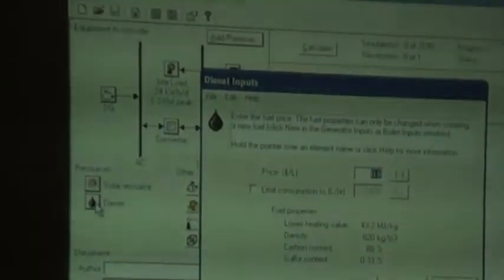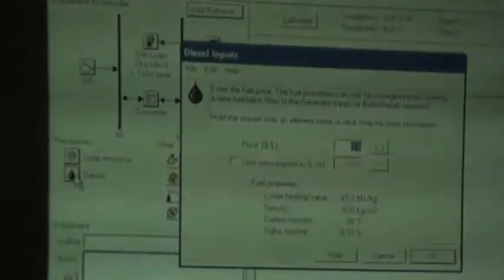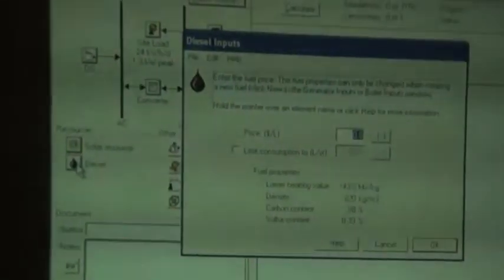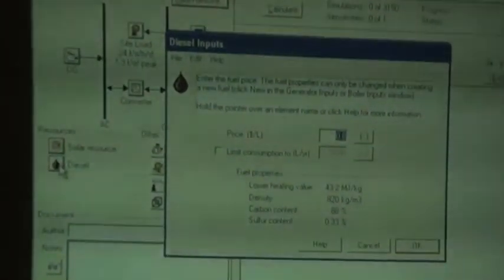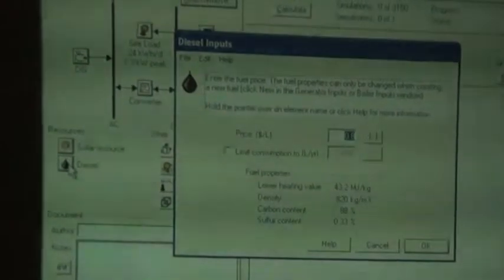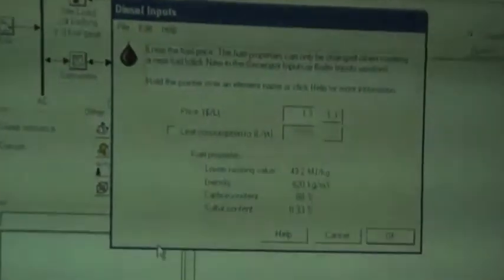Then go to the next bit, which is diesel. This is the diesel cost per liter, and it should be the landed cost. So what is the average landed cost of diesel? $1.30. Let's take a conservative value of $1.30. Okay. Done.